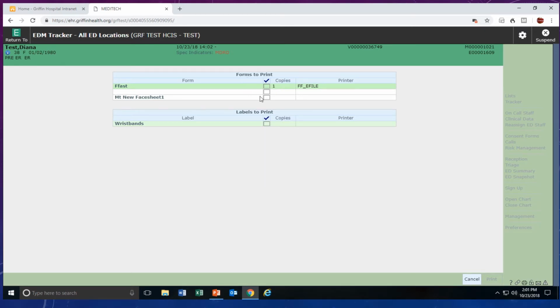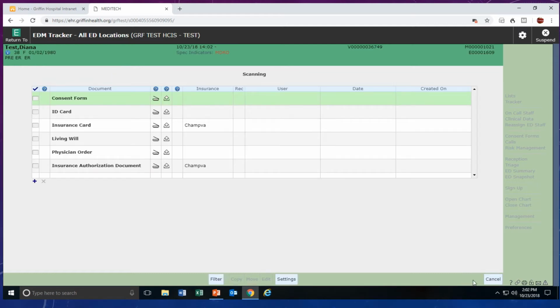And now I would want to print a new wristband because you want to make sure the wristband is correct, and you would send your information to FormsFast so that they sign. In this case, I'm just going to hit cancel because I'm in the test system. I'm not printing anything new.